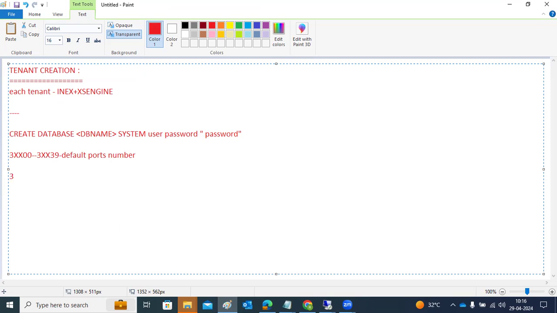Then the new port numbers are 3 instance number 40, 41, 42, and so on up to 3 instance number 99. Whenever you create a tenant, it will allocate the next port numbers here, like 40, 41 and 42. One tenant database occupies 3 port numbers. If we create one more tenant database, it will take 43, 44, 45, right?